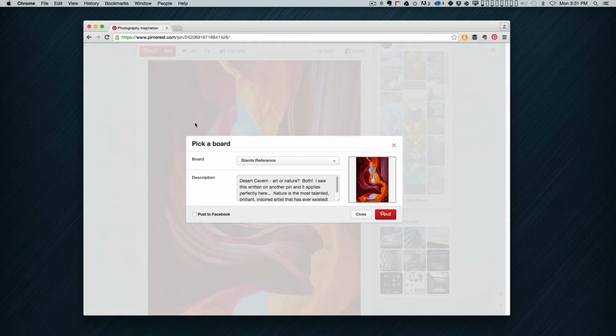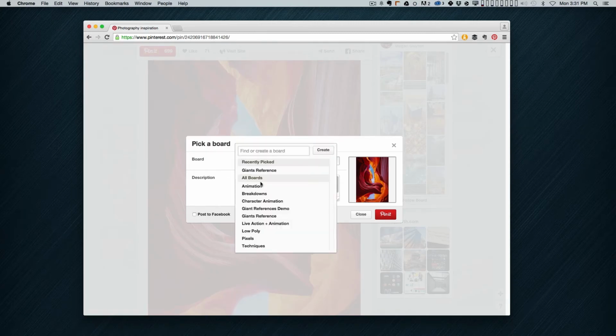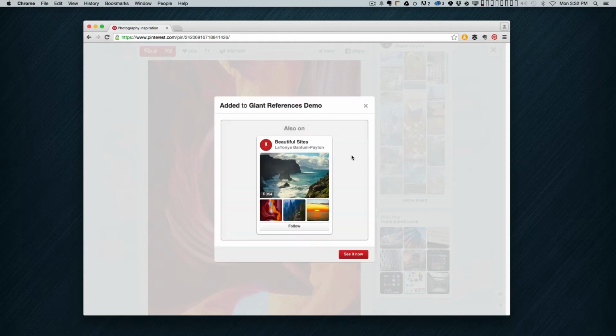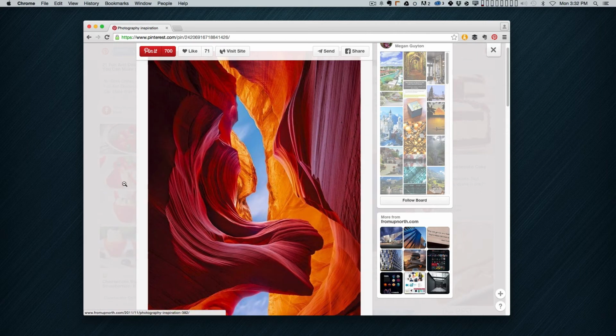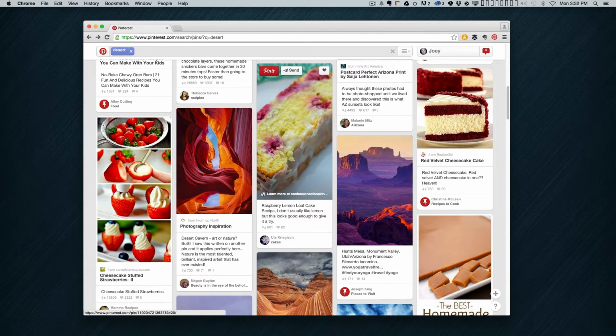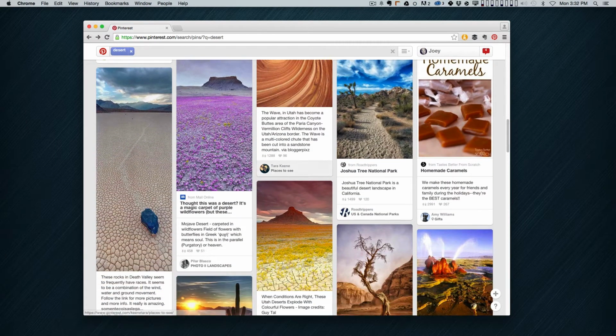So I'm just going to hit pin it. And I'm going to make sure that I use the correct pin board here. So I have a giant reference board that I've already kind of started, but I'm going to show you guys how to start one from scratch. So giant references demo is the one we just made. I'm going to hit pin it. Excellent. Okay. So there you go. Now that one is in our board, right? And let's just keep going down and let's see what else jumps out at us.